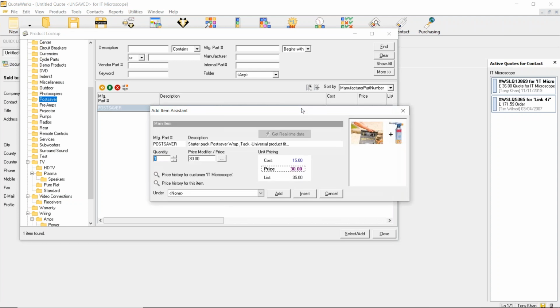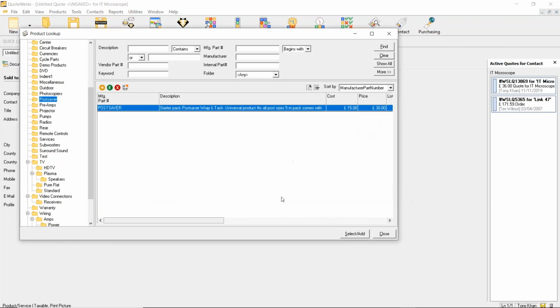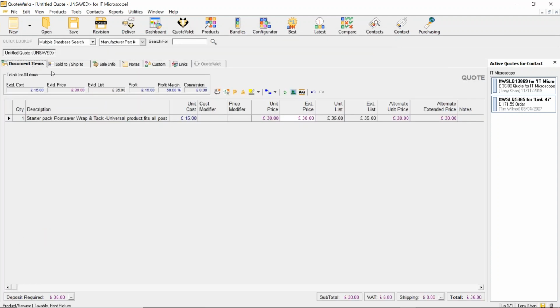And then to select it for the quote, you just very simply double click on it. A little window pops up to prompt the user as regards the quantity that you want, what's the normal price that you would sell this at to this customer, and what's the normal price that you've sold this item to other customers recently. All of that can be accessed there. Very simply, you pop that on the quote, and that is on this document items tab here.